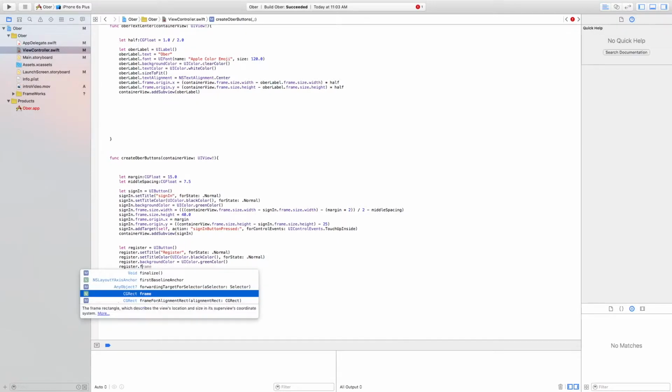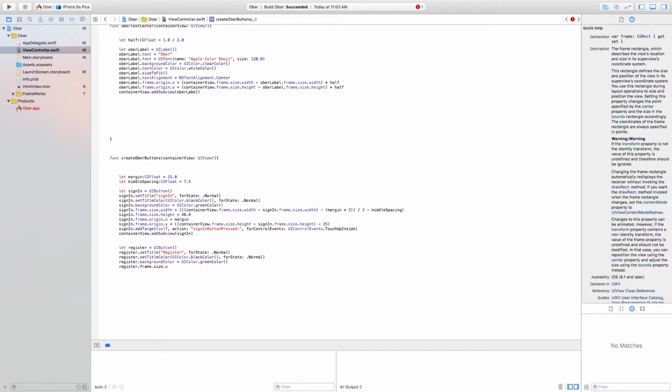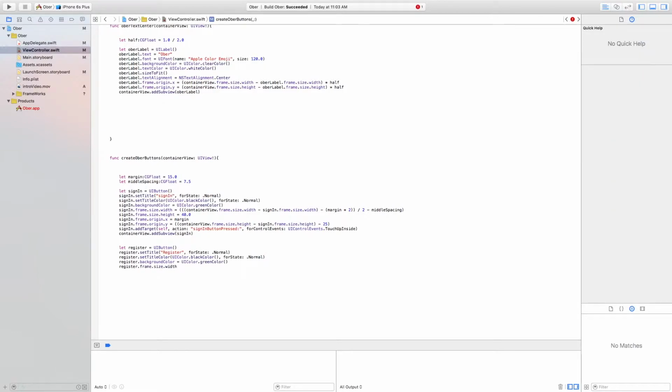Register dot frame dot size dot width, and this is going to be the same thing. We're just going to put out 3 parentheses. Oh, let's just do it. Let's go containerView dot frame dot size dot width minus the register dot frame dot size dot width minus, which is the 30, which is going to be margin times 2.